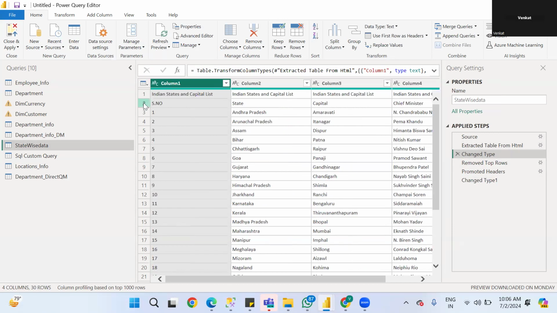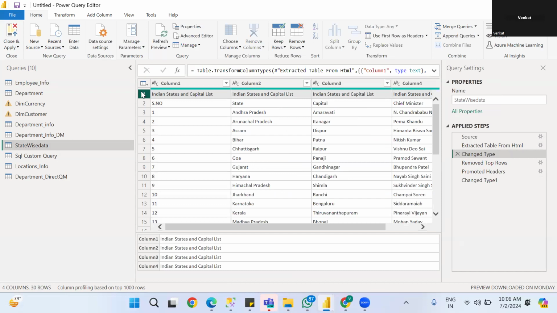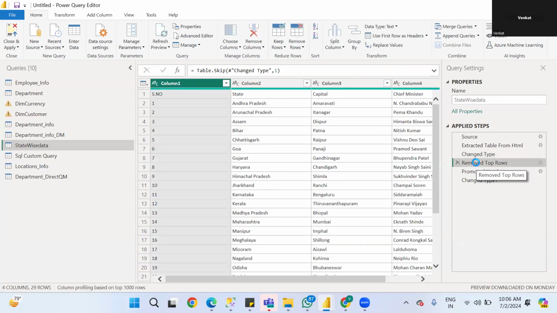The column names are starting on which row? The actual column names start on the second row: Serial number, State. So I don't want this row. There is an option, Remove Rows, Remove Top Rows, and then this row will be removed. Let's see, I applied remove top rows, so that row is removed.